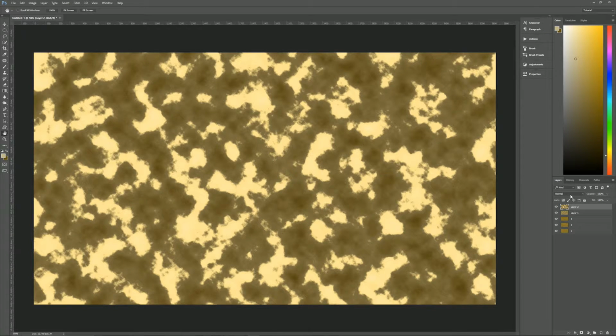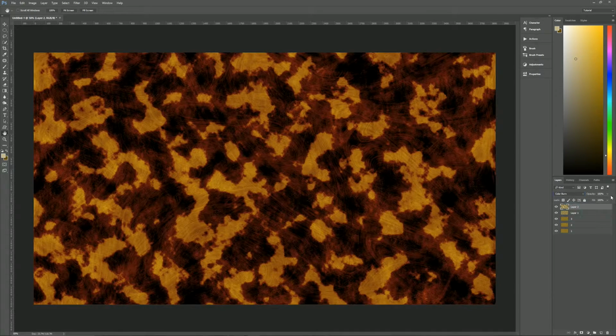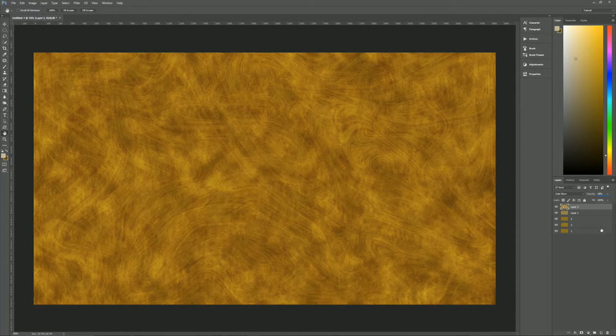And we are then going to change our layer mode to Color Burn. And we are going to change the opacity of this layer to just 10%. That is looking more like paper, but now it just kind of looks like a mishmash of garbage, doesn't it? But that will change.